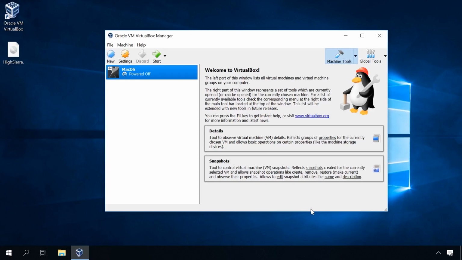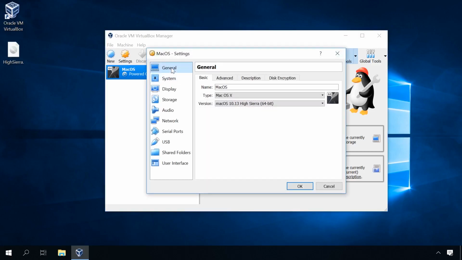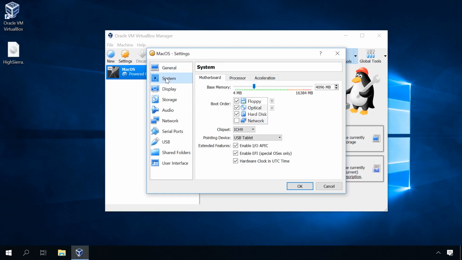Now let's move on to Settings. Right-click on it and select Settings. I will leave General Settings without changes. System, Motherboard. Uncheck the box next to floppy drive and move it down. ICH9 chipset, enable EFI mode.